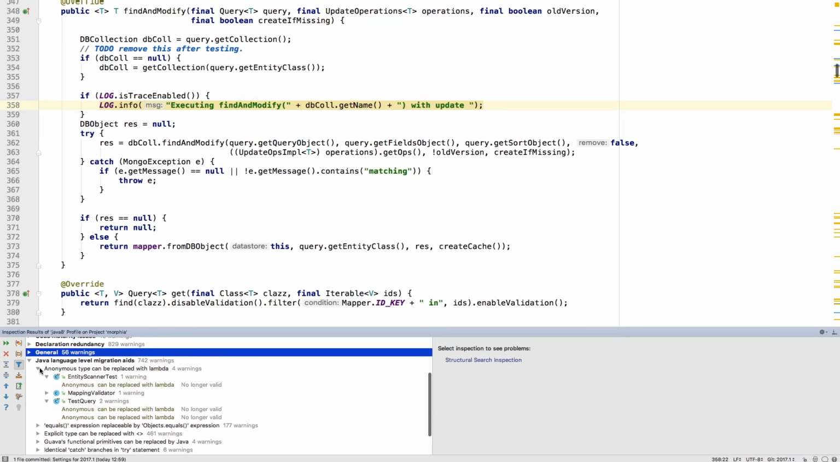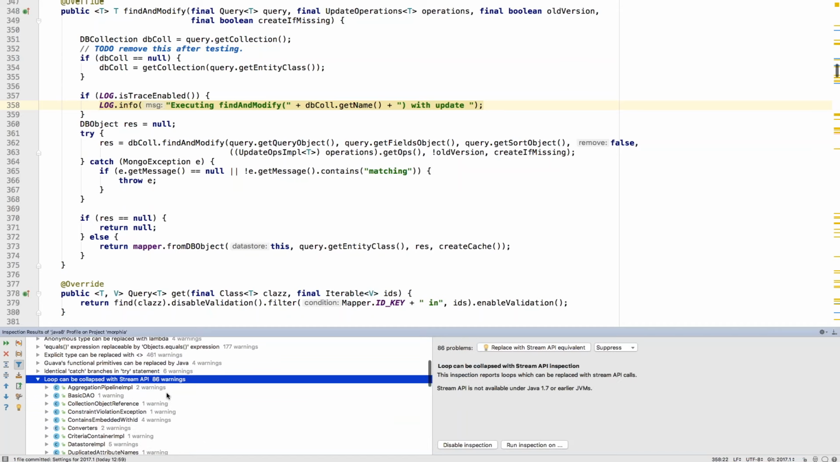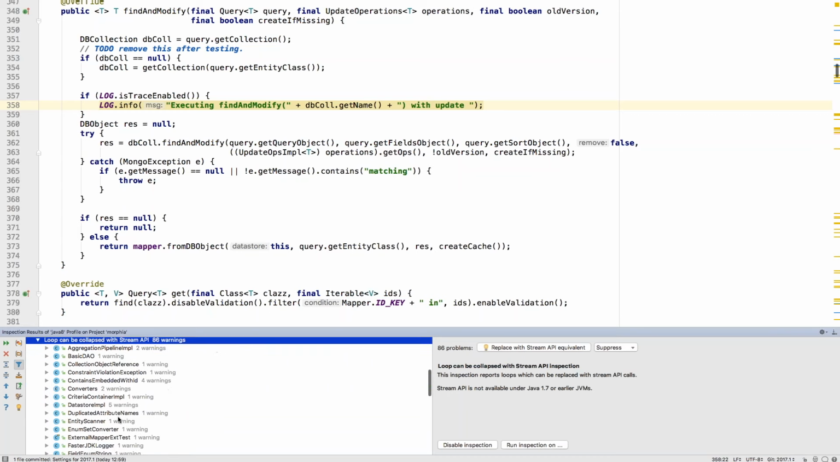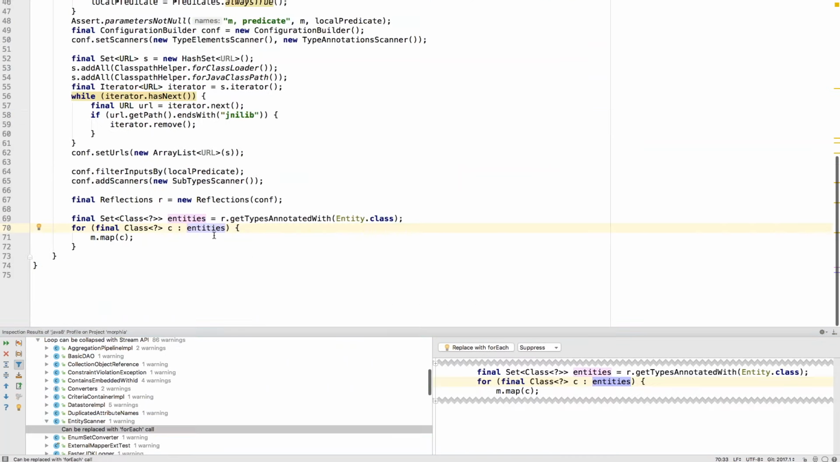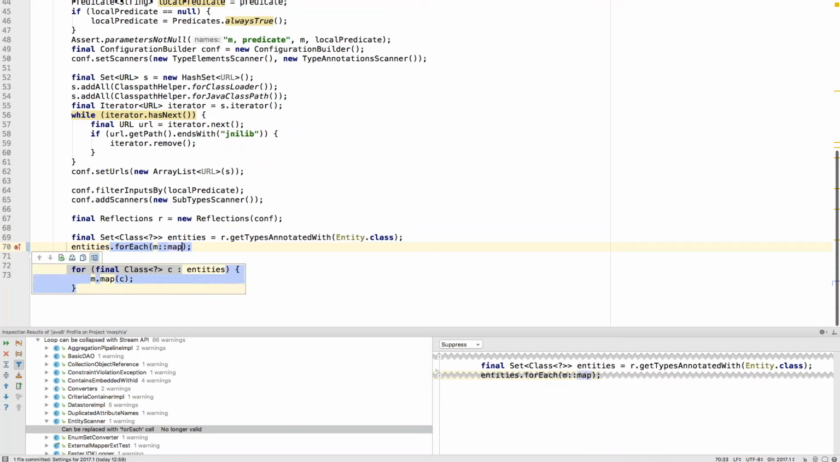Here what we've got is we're looking for loops that can be collapsed with the Stream API. If we look at our first example, here it says that this can be collapsed with a forEach. So if I do this, do Alt Enter, replace it with a forEach, then I've quite simply removed my for loop entirely and just replaced it with a forEach with the name of the method I want to call for every entity in that set.